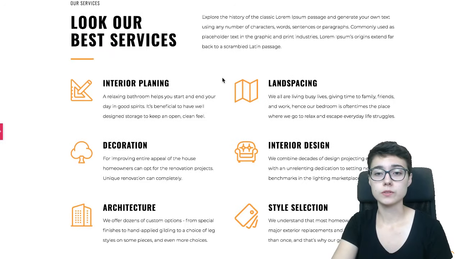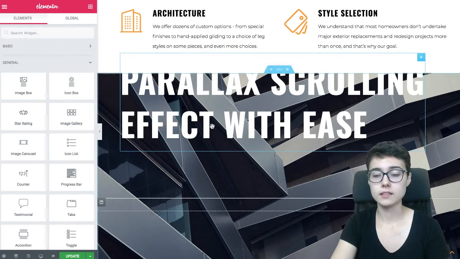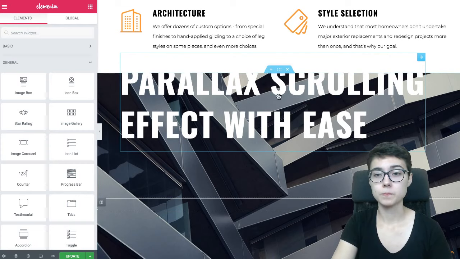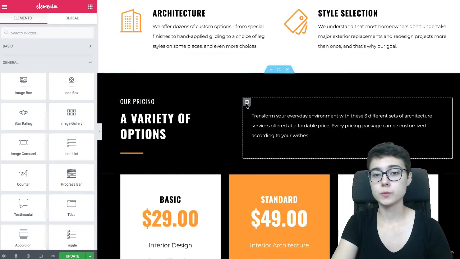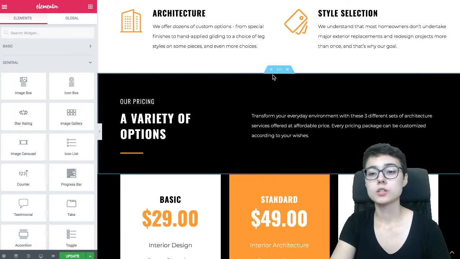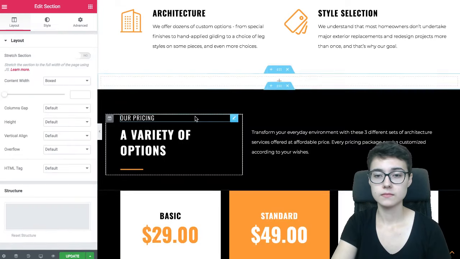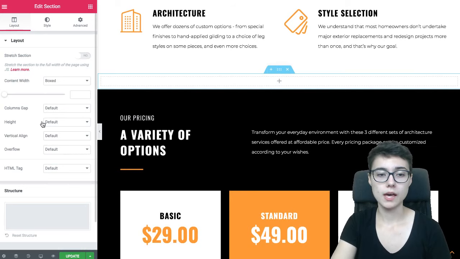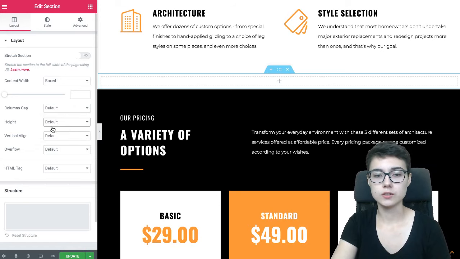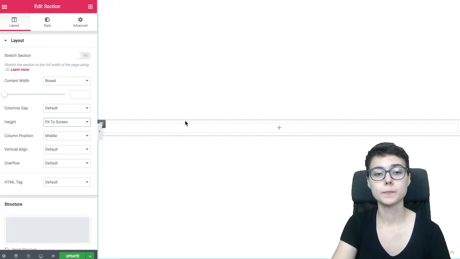So let me start with this one. I have actually created a section, and then I was making it look like a parallax thing. So now let's delete it and start creating it from scratch so you guys understand what you should do to achieve the same effect. So now let's create a new section. Right, so there it goes. And in the height, you could pick any height you need, but I chose fit to screen. So it takes up all the height of my viewport.